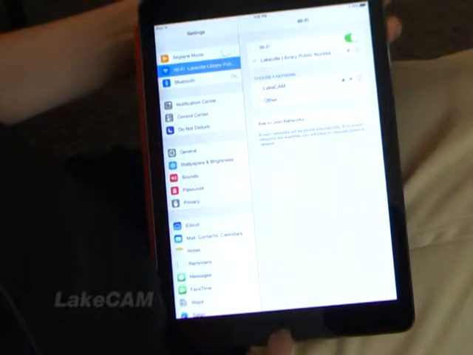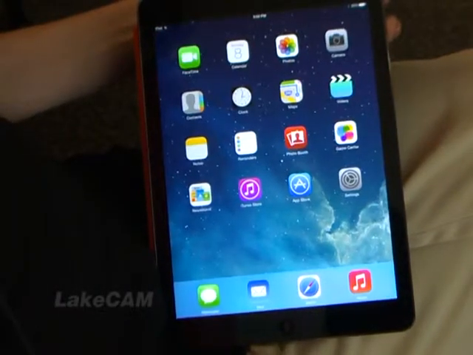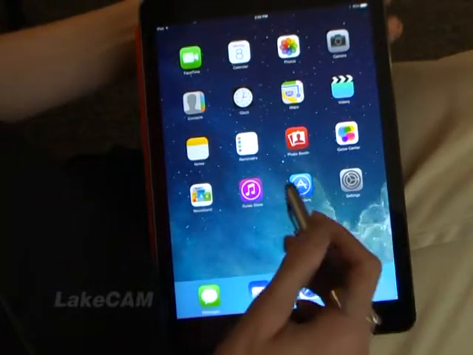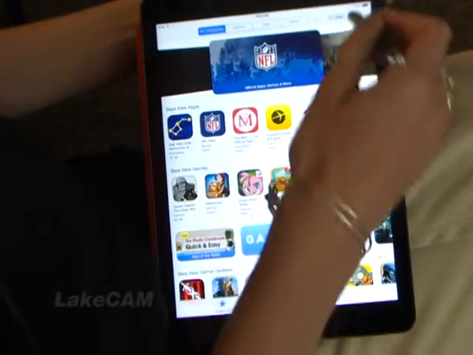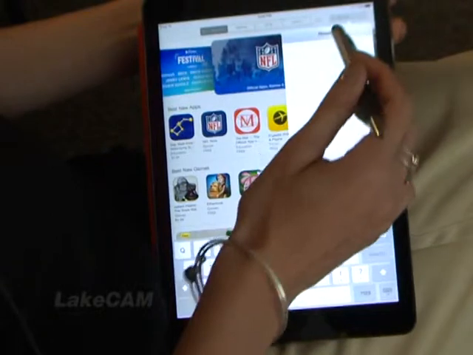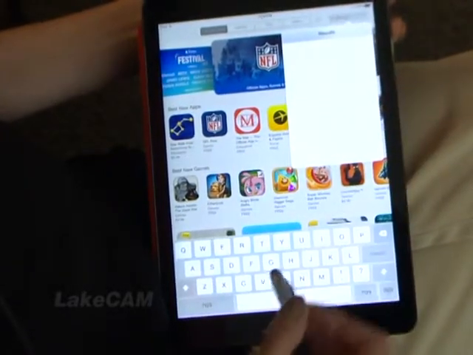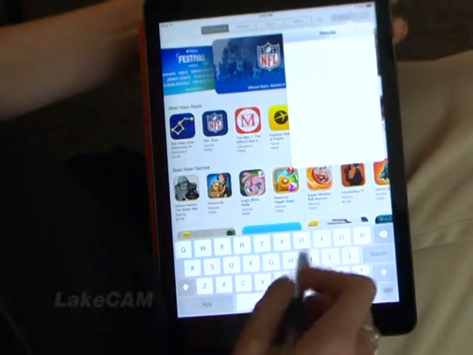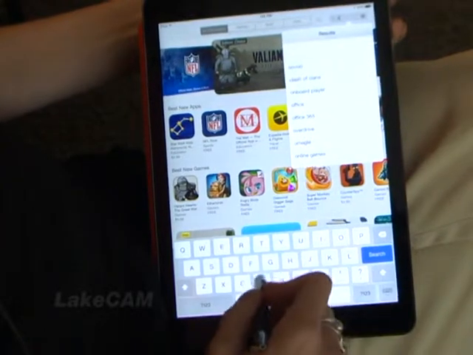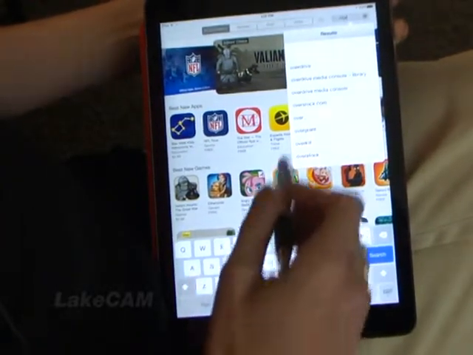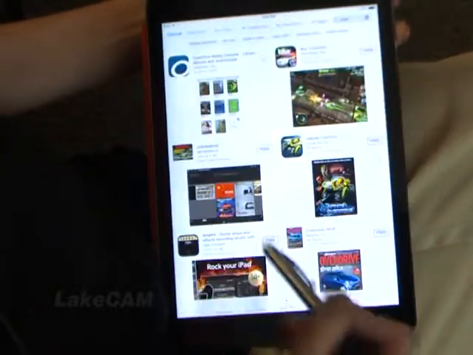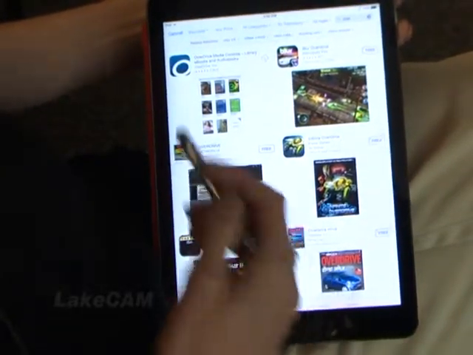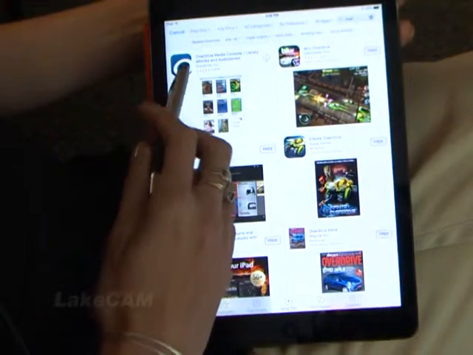So we'll go back by pushing the home button, and now we'll go to our App Store to find the library app. Click the App Store. You want to search for Overdrive, which is the company that manages all the library digital books. Once you type in OVER, it's going to be one of the first ones that pops up, as it's one of the most popular free apps that there is. It's this one right here with the blue with the O.